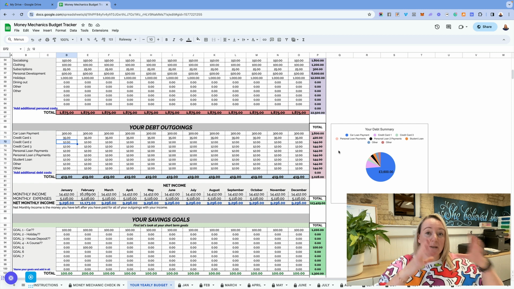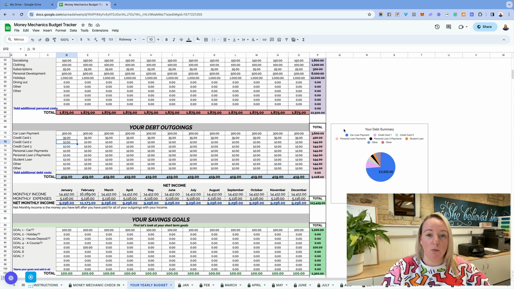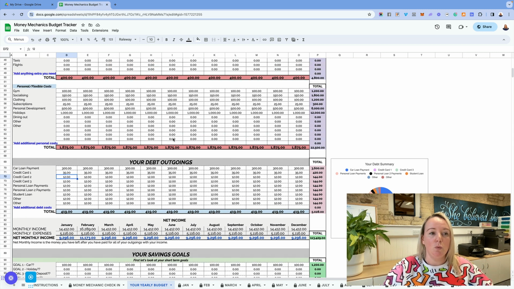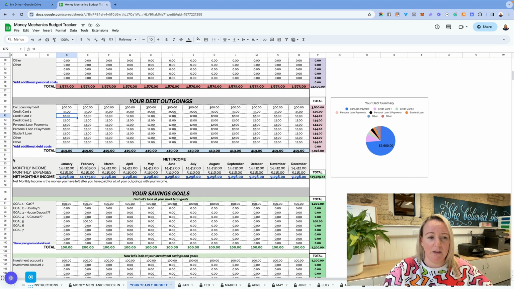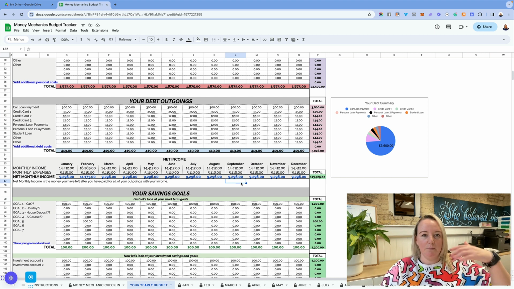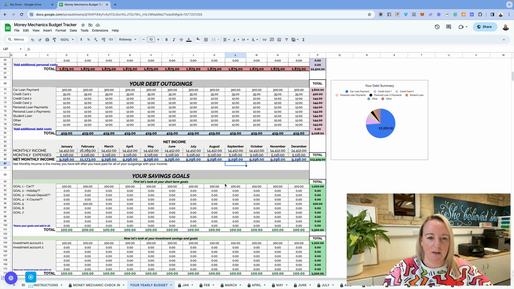Now this is your budget sheet, right? So this is you setting your budget, setting your goals for the year in terms of how much debt you want to clear, what you want to spend on all of these things. What this will do then is calculate in this section your net income. So your income minus your outgoings, what you're going to be left with every single month.